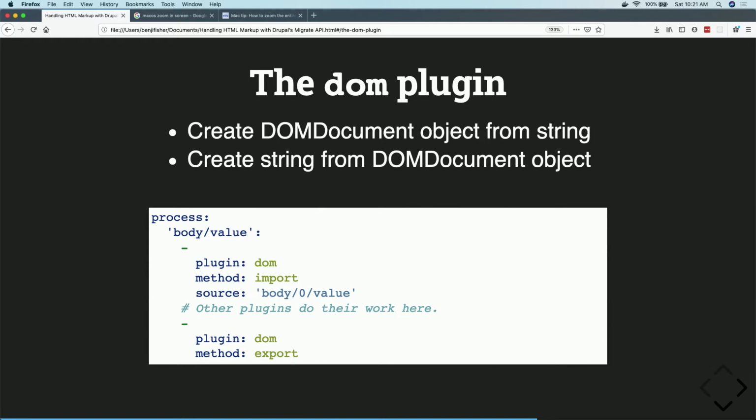In the process section, for each field that you're processing, you can have 1 or more process plugins added. So typically, the HTML strings are in the body field. If we're processing the body field, we start with the DOM plugin with method import. That says go in the direction from a string to a DOM document object. Say what the source is. Then we'll do several of the other plugins, 1 or more, and at the end we'll use the DOM plugin again with the export method that goes in the other direction. That produces a string that gets loaded into the body field.